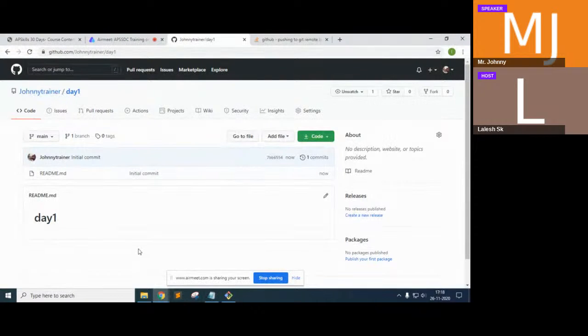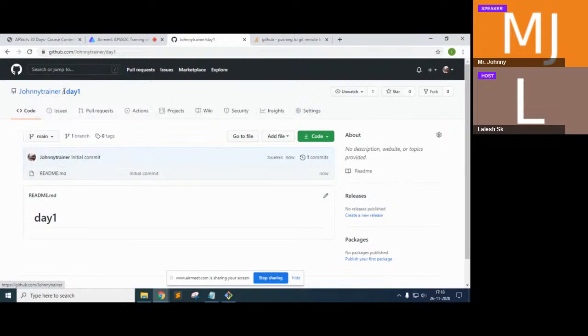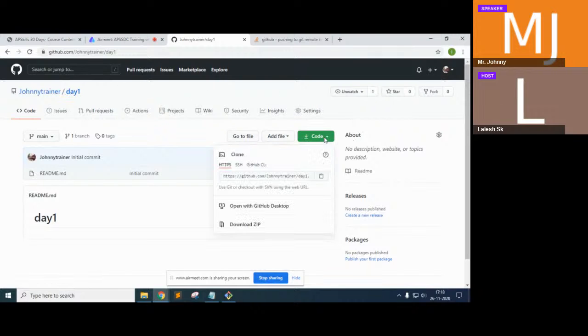you will get this interface, where it shows your profile name, as well as the current repository name, in the sense, the current folder name. Here I would like to click on code. Just see here, I have clicked on the green color button. Here I have something called a URL. You can just copy it like this, or else you can just click here.